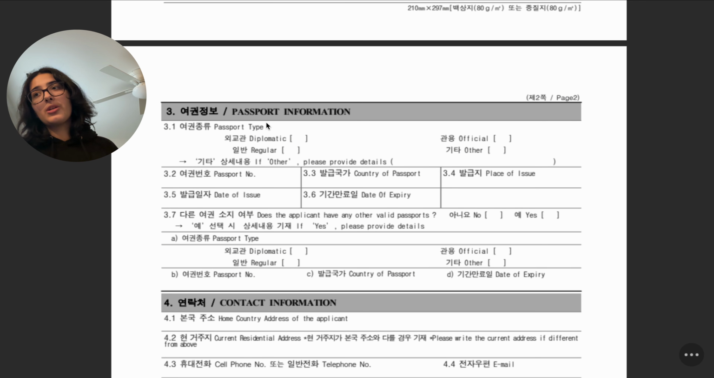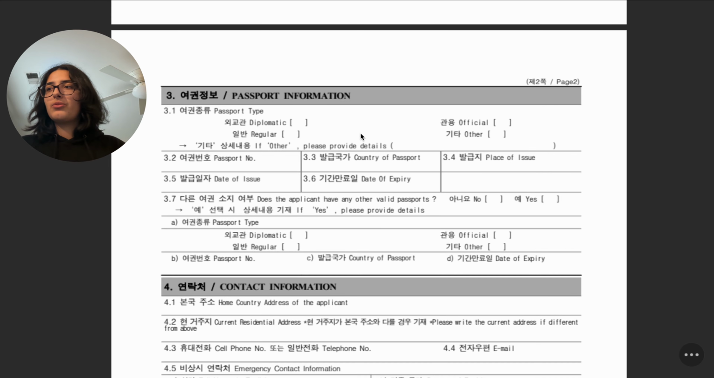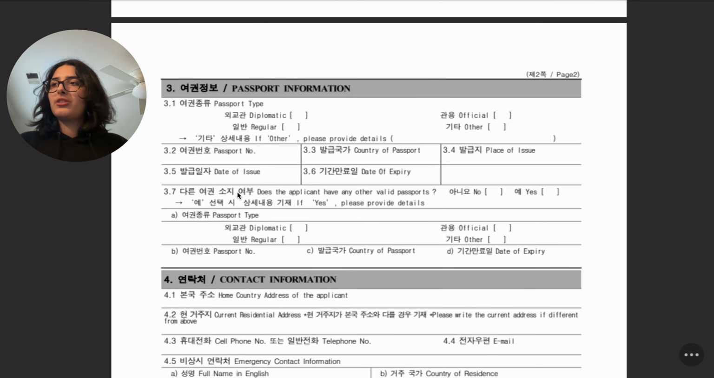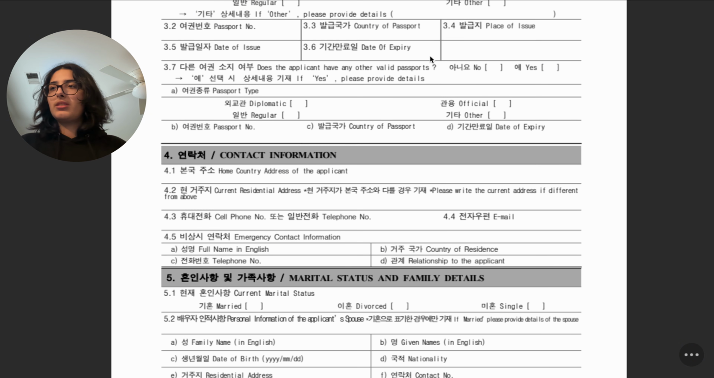Step 3, you want to get your passport and put in your passport information. So what kind of passport you have, probably regular, and then your number, country, place of issue, that's like specifically the state, I believe, where you got it, date of issue, date of expiry. Remember those additional 6 months have to be on there. And then if you have any other passports, you fill that out. If not, you can just continue.